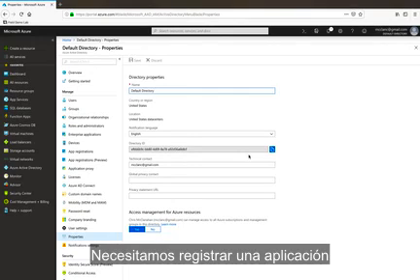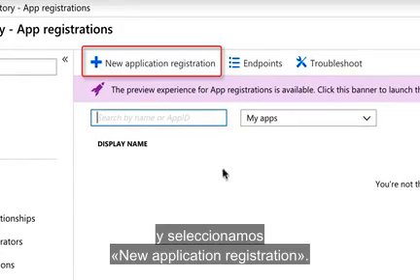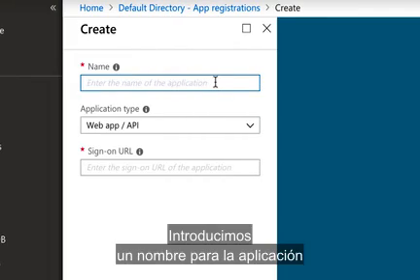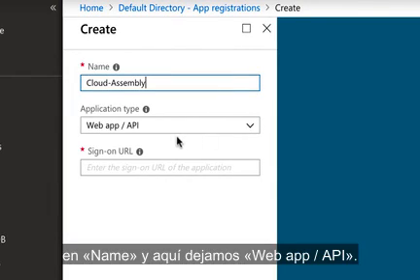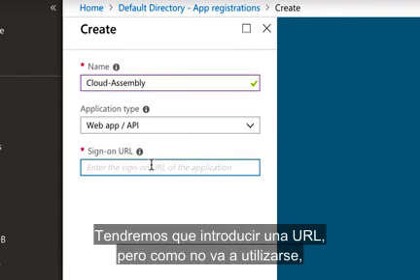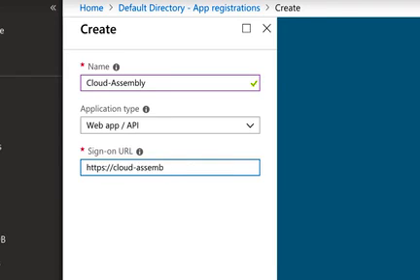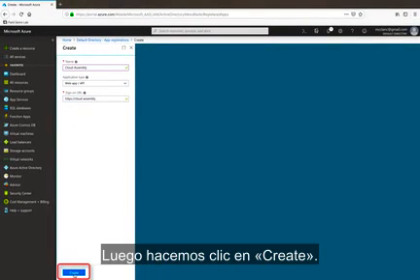Next, we need to register an application to use with Cloud Assembly as our cloud account for Azure. To do that, we'll go to App Registration and we'll select New Application. We're going to enter a name for the application, and then we're going to leave it as webapp/API. We do need to enter a URL, but this URL is not used, so you can type anything in here. And then we'll click on Create.